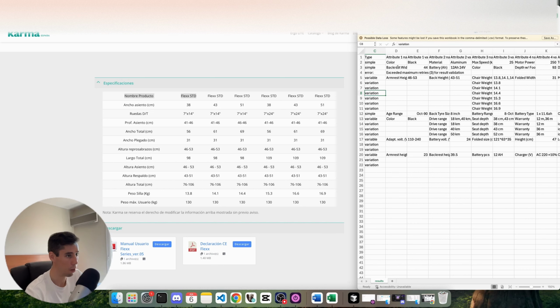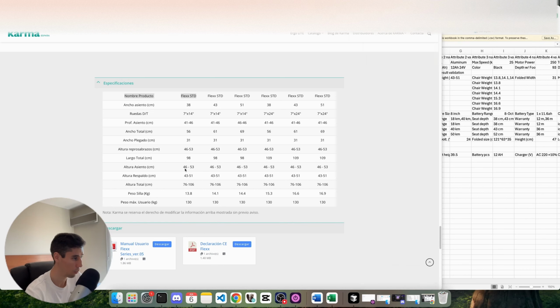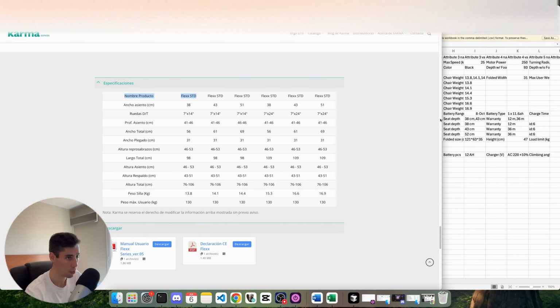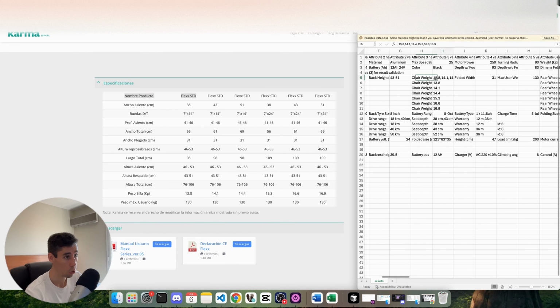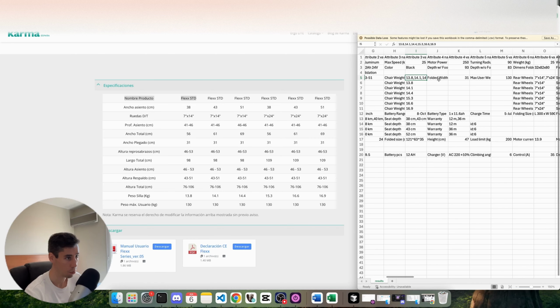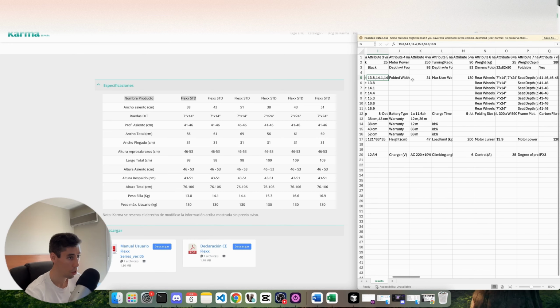So we have, for example, armrest weight is 46.53. It's all the same. We have back height. It's 43.51. It's this one. It's stable. Chair weight. So we see here that in the parent, it has put all the different values. So we see 3.8, 14.1, 15.3, and 16.9. And actually, you see here that for each variant, it's putting the attributes as it is expected. Folded width in centimeters, it's 31.